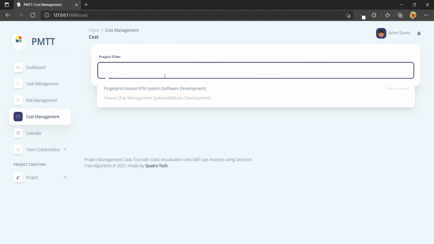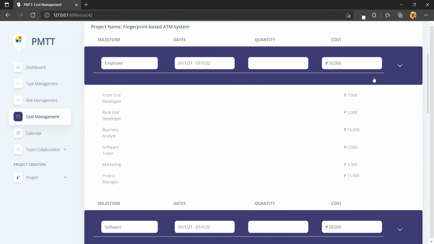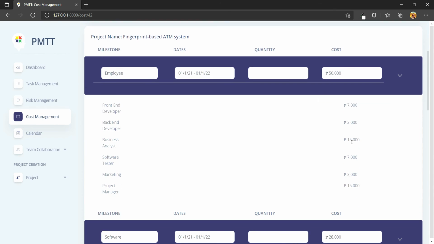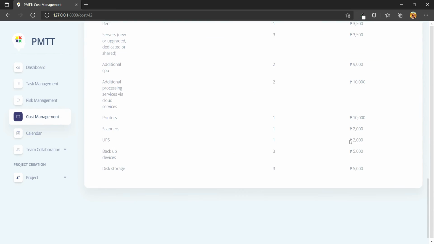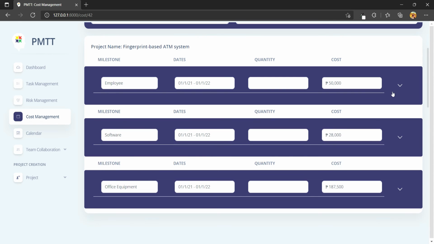In the cost module, the only difference is that the costs shown in the Scrum's cost management are the only ongoing projects they are assigned to, and whatever category they are classified in. The equation for the estimation total is the same, garnering from the breakdown total cost.